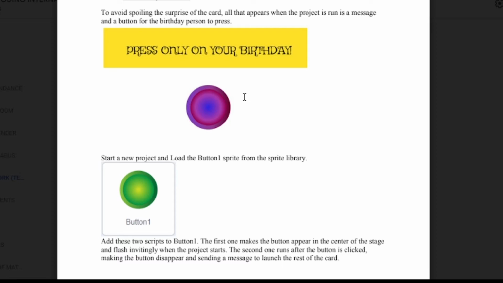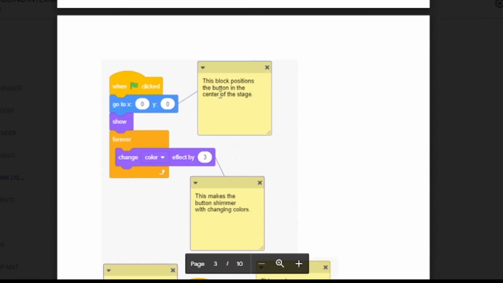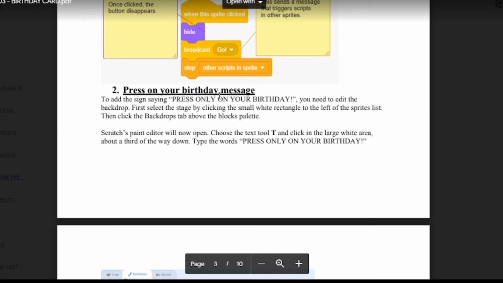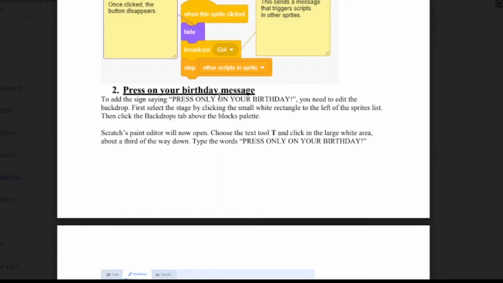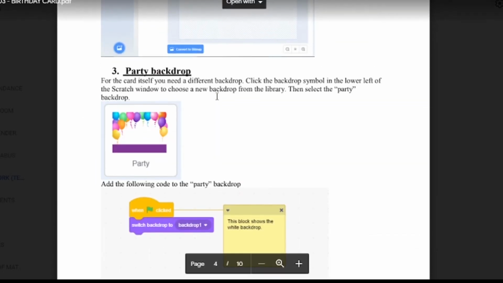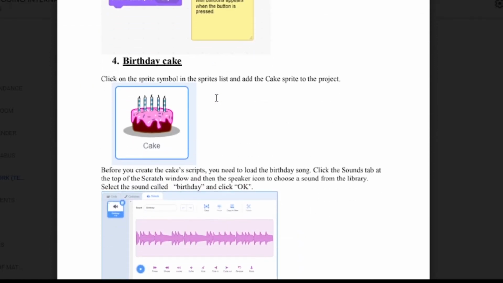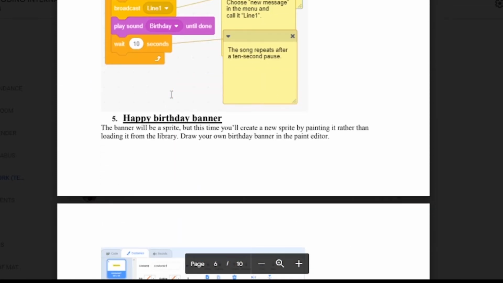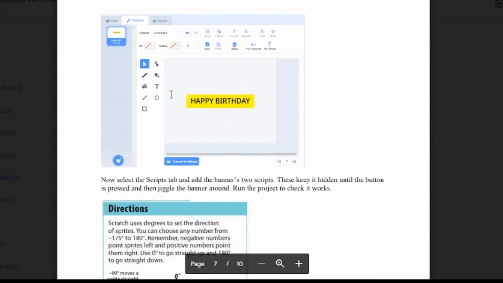The sprites we have: the first sprite is the birthday button, and then the other sprite is the banner where you're being asked to press on your birthday message. Then there is the backdrop, a backdrop that is called party. Then we are going to use the birthday cake. You look at the birthday cake, it has the flames already, it has the sticks with the flames. And then we are also going to use a birthday song in the background. Then of course the birthday banner.